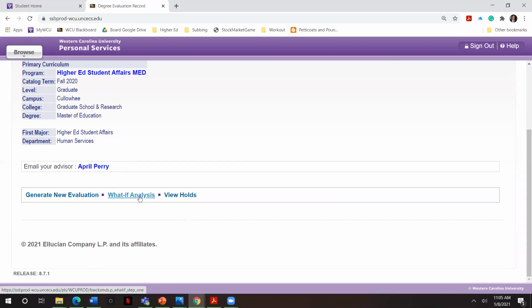I'd also like to pay special mind to this what-if analysis. If you are considering changing your program and you want to see what other classes you might need to take and how your current classes apply to that, this is a good tool for you.